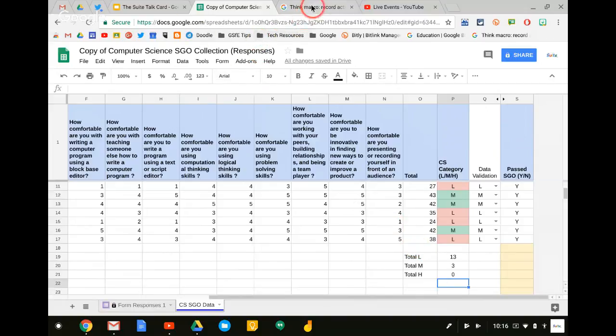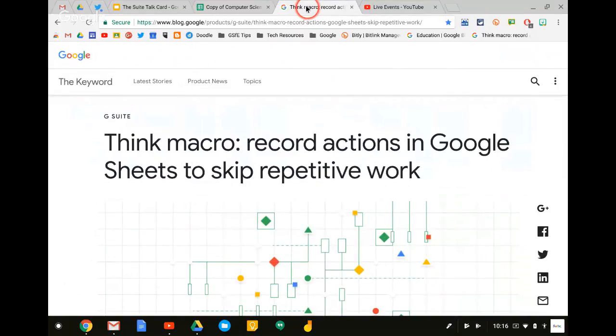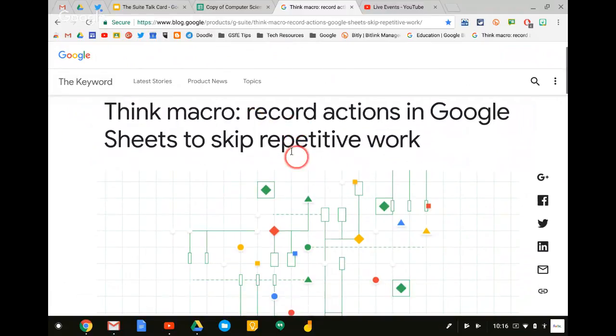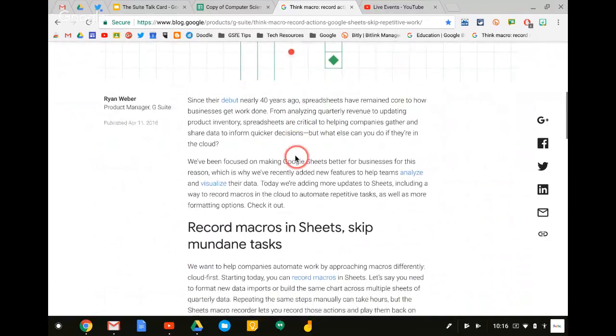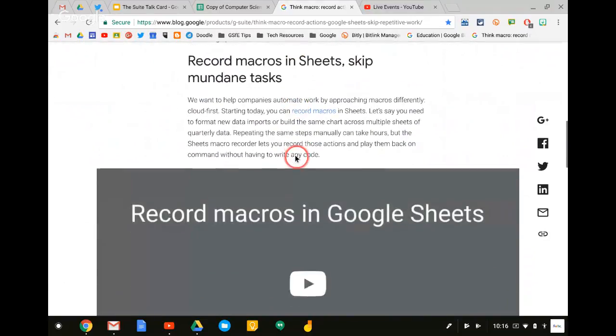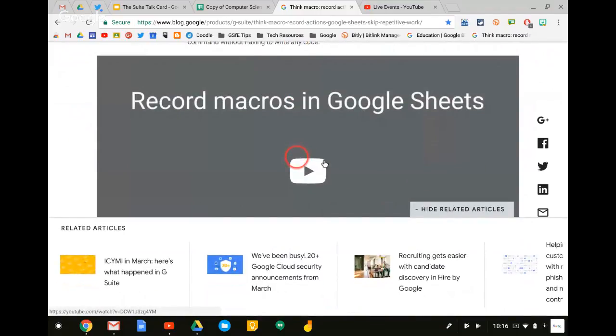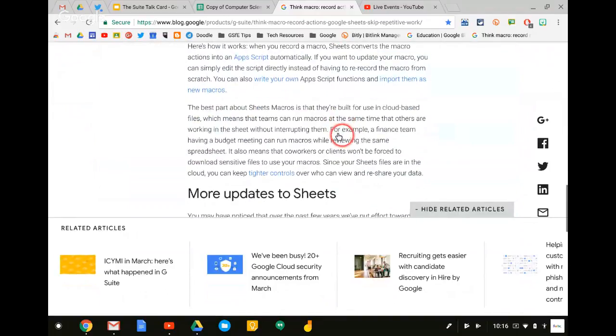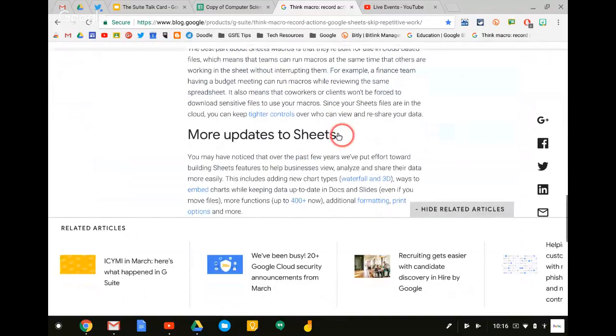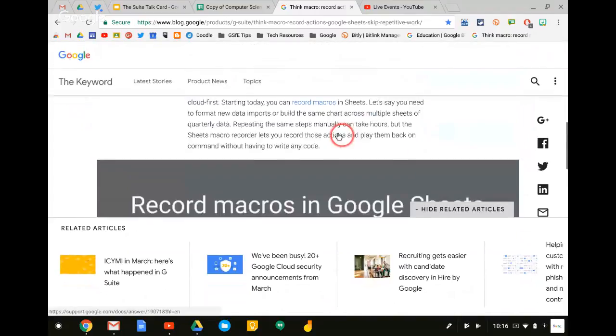One more thing that I wanted to share with you was this week Google came out with a new feature for Google Sheets. You can record actions in Google Sheets for macros. Now, I didn't get a chance to play around with this yet, but this definitely seems like a really cool feature for Google Sheets. So if you wanted to write your own macro and record it, you can do all that in Google Sheets now.